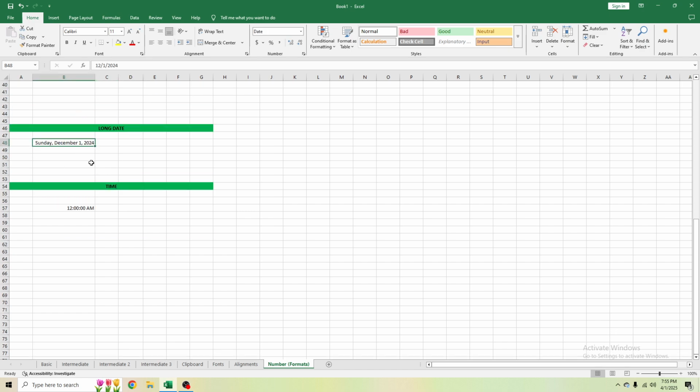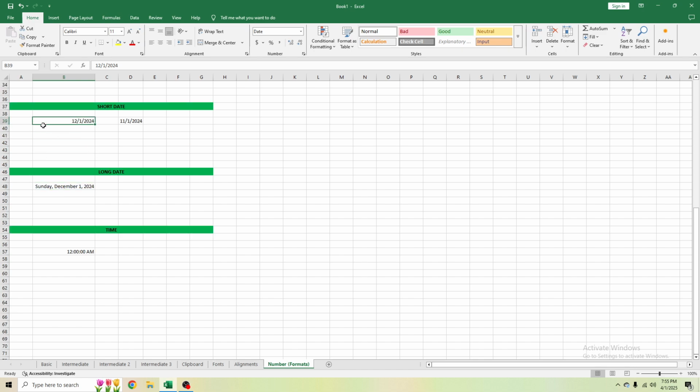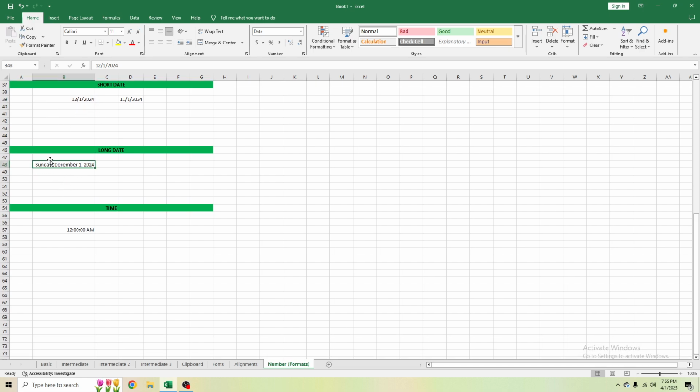Long date. So as the name implies, this is getting more nitty gritty, more info on it. Here we have the same December 1st, 2024, but now it's saying the whole day. So it's saying Sunday, December 1st, typing all out the word, and then 2024. So if you want to know what day of the week it is, then long date is pretty helpful.